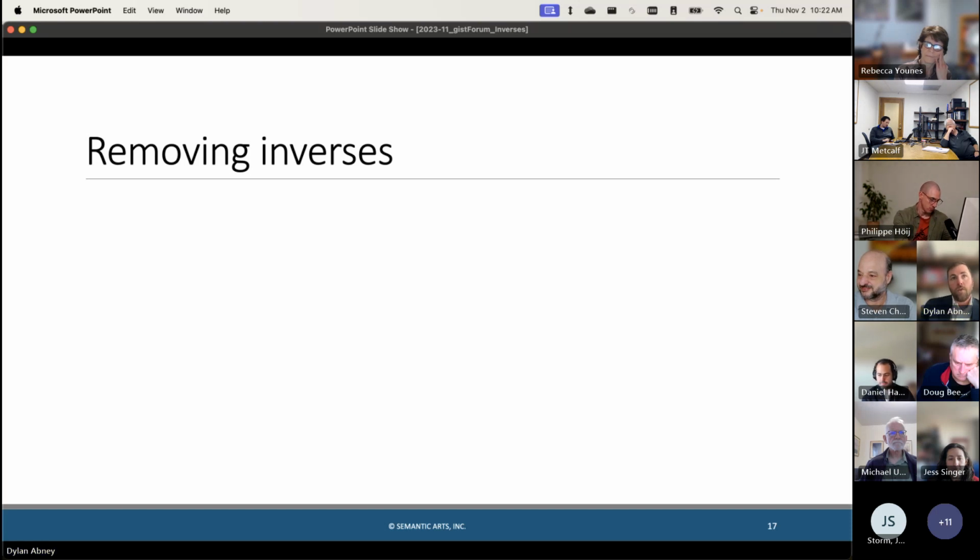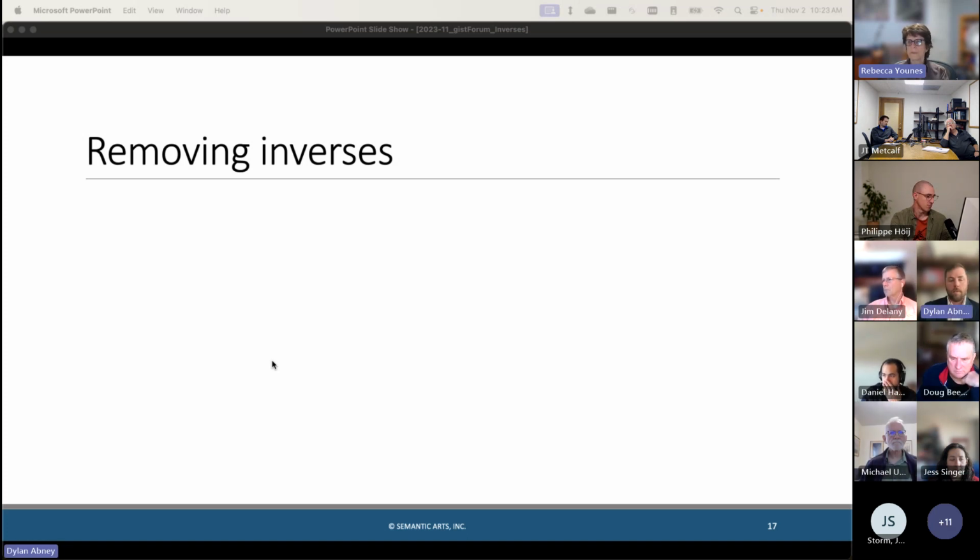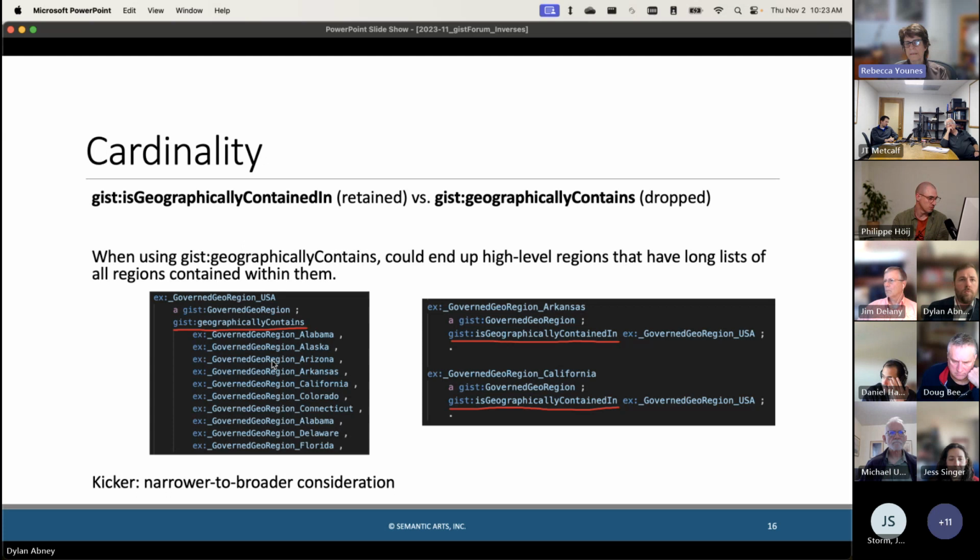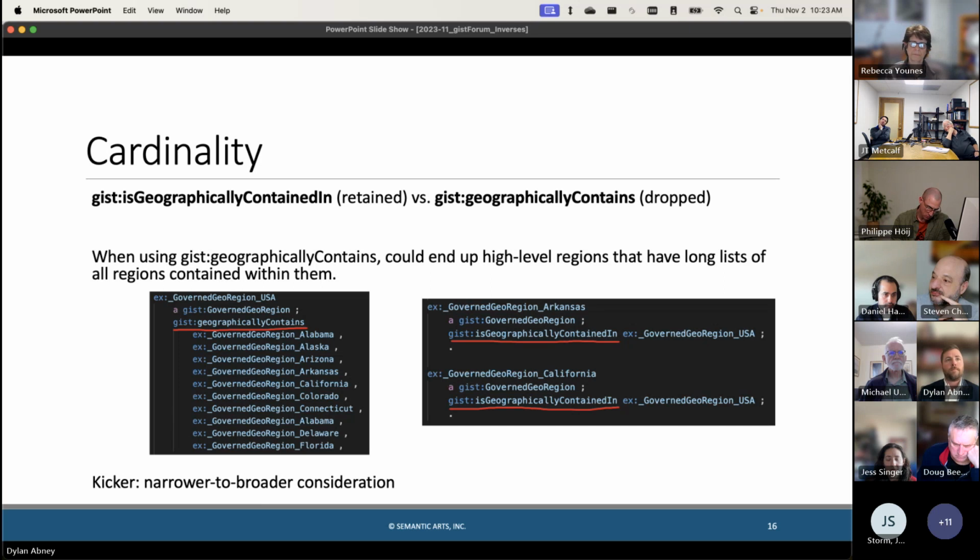Okay, so I see Rebecca had a question or comment. I just think it might be worth pointing out on your last slide that one of the cases for the cardinality was in terms of querying. So querying from narrower to broader, you explore a subcategory, a super category, you'll have better query performance because there are fewer results. Yeah, definitely.